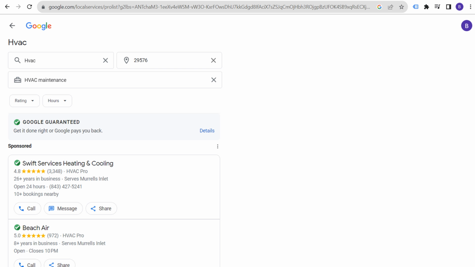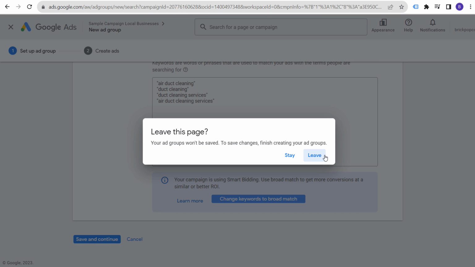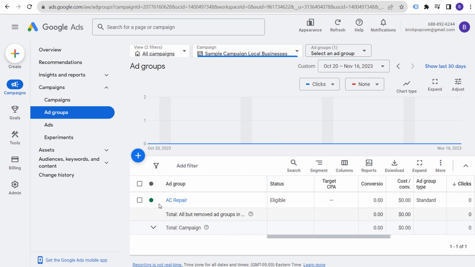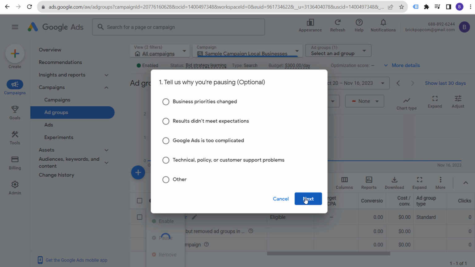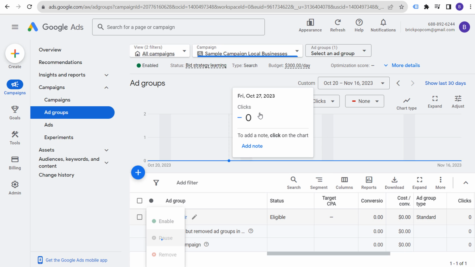So these are local service ads. We're going to leave this page for now. You want to keep building your campaign out. I'm going to pause this ad group so that I don't run this campaign. Click on next here, pause ad group.